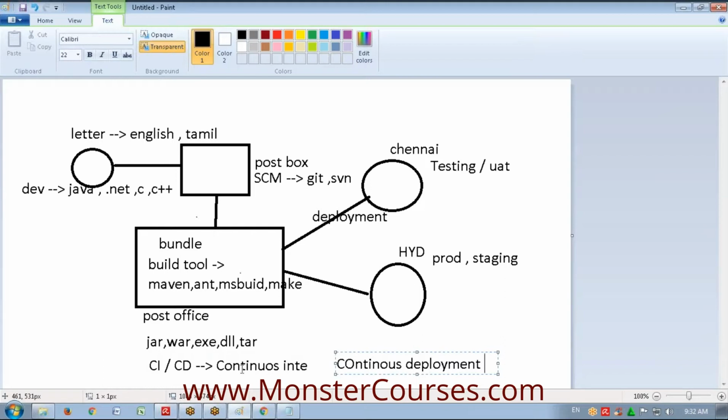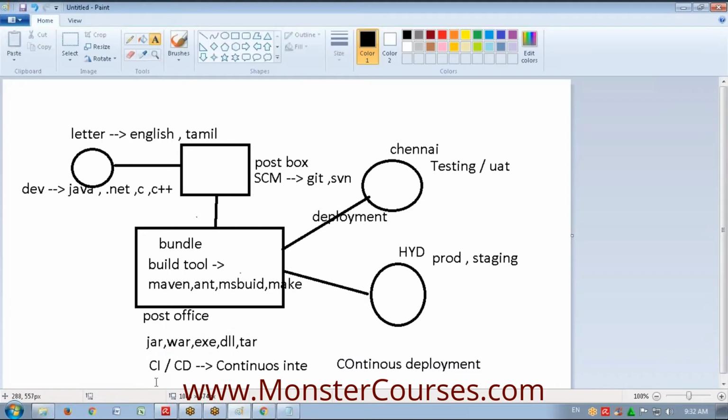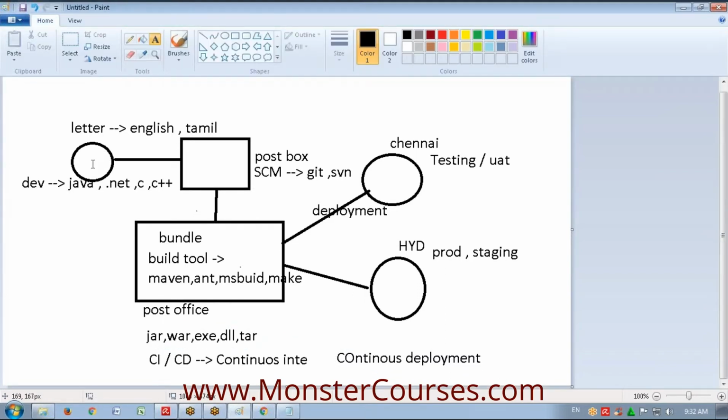So what is continuous integration? This jar should be built automatically when the developer commits the code in any SCM system. Automatically this build tool should pick up the code from the SCM system and make the jar out of it, make the bundle out of it. So this process of automating these two steps, automatically taking the code and using the build tool to build the system, is your CI. That is continuously integrating your project.